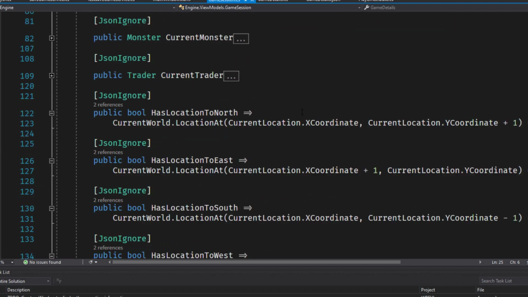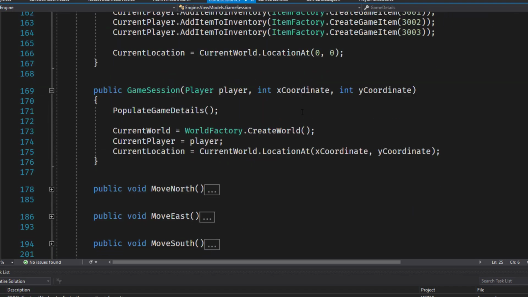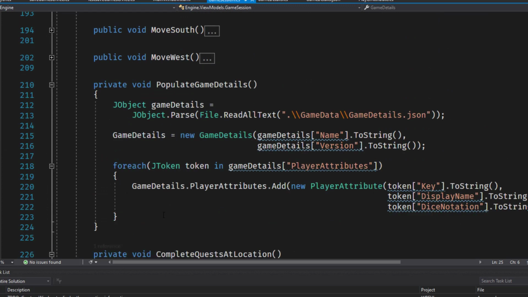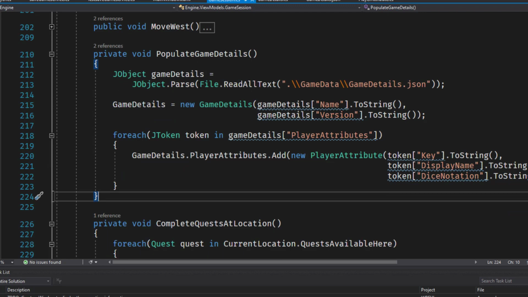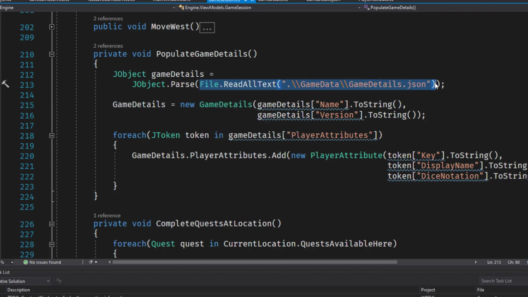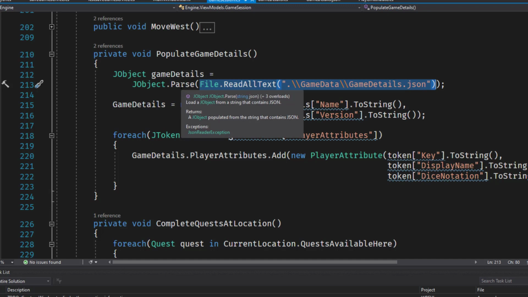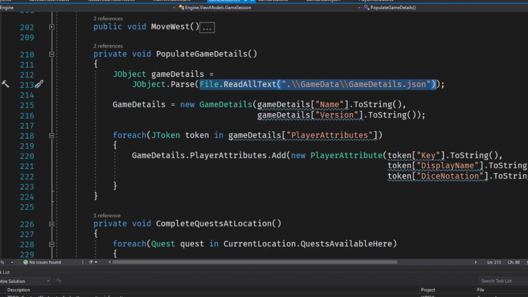And that separate area is a new function down here on lines 210 through 224, PopulateGameDetails. This is going to read the GameDetails JSON, create the GameDetails object, and then set it into our property here in the GameSession class. This is a pretty simple function. We read the file GameDetails.json, and we create a JObject for this.